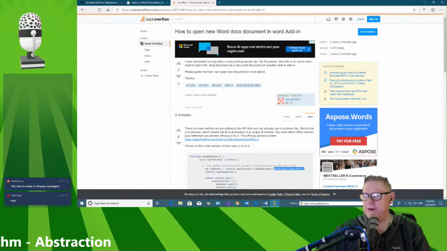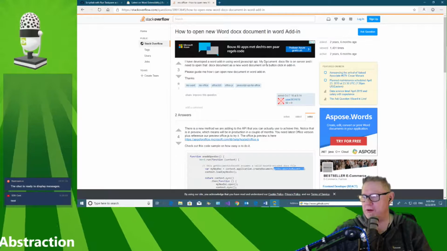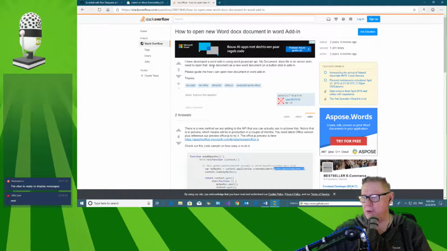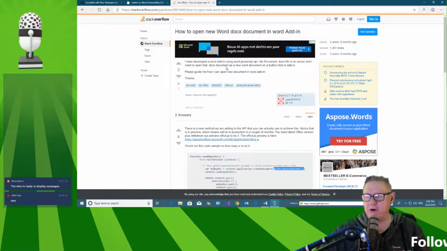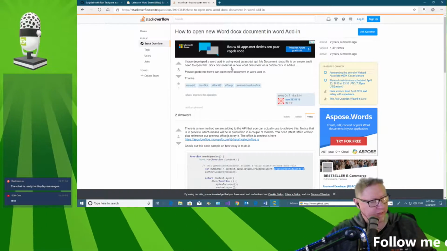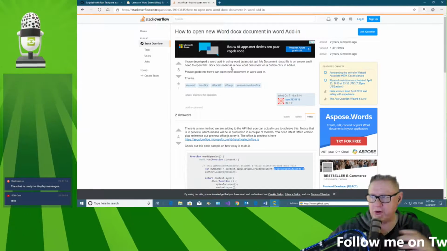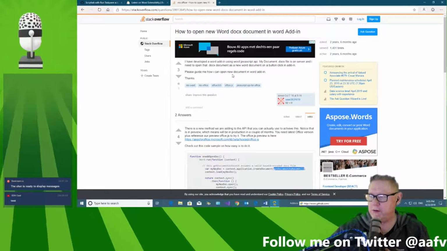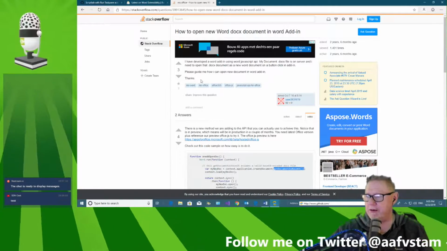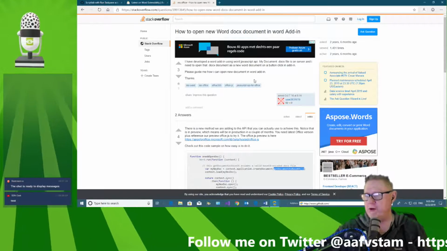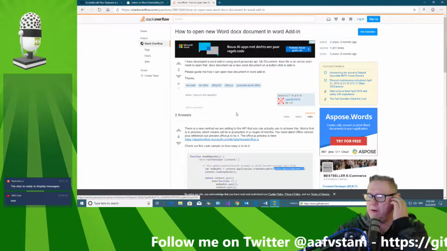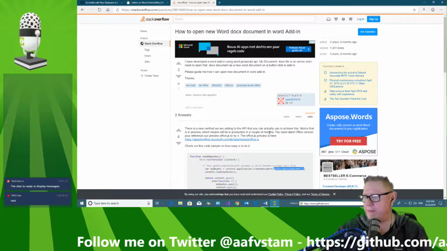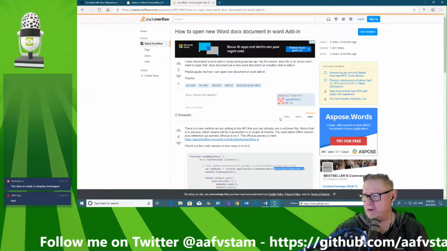What's the question? I've developed a Word add-in using a JavaScript API. My document docx is on the server and I need to open the docx document as a new Word document. On a button click in the add-in. Please guide me how to open a new document in the Word add-in. So there's a new method we are adding to the API that we can actually use to achieve this.